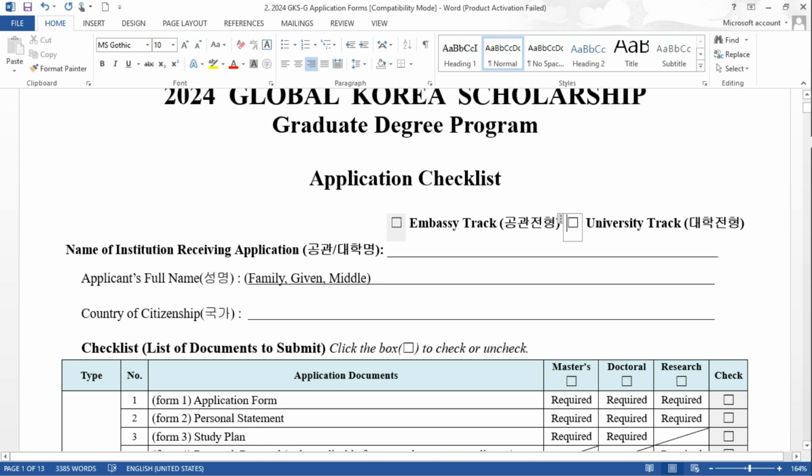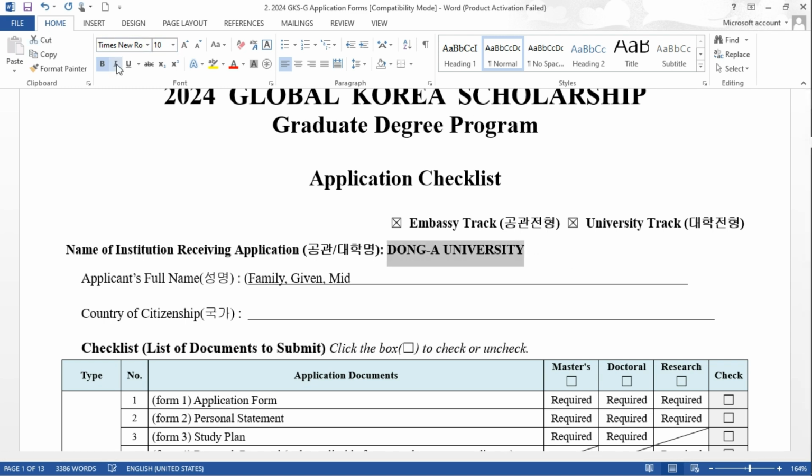So if you're going to go with the embassy track, you check the embassy track and then you fill the form. But I'm going to fill it as if I'm going for the university track. So I'll click on the university track checkbox. All right, let's start with the name of institution receiving application. So maybe let me use my university. I'm currently in Donga University, so I'm gonna fill everything in caps. So okay, let's start with it. Okay, so Donga University, yes, and let's just select it and underline it.